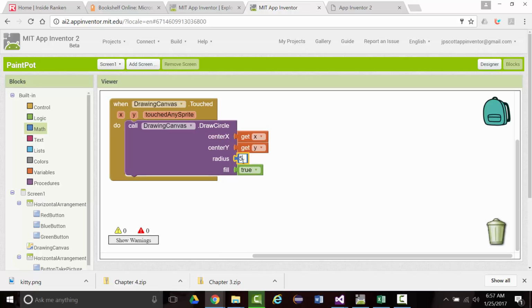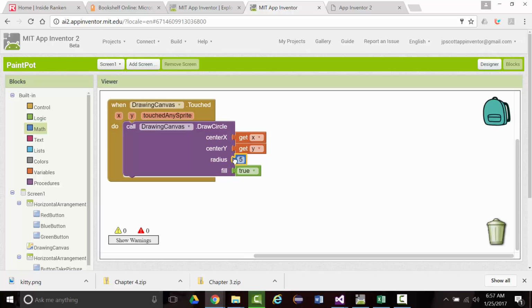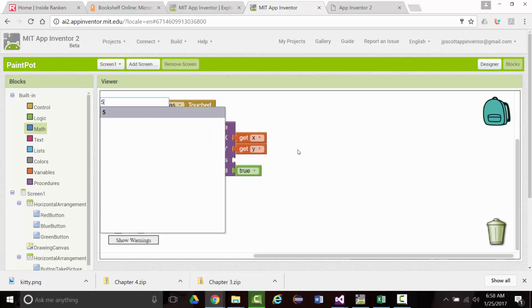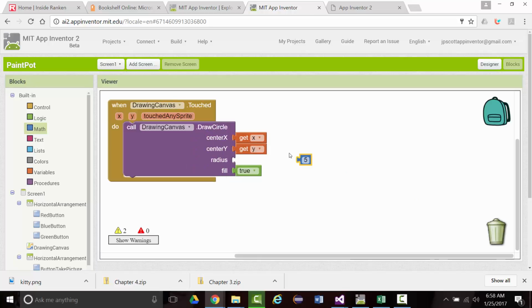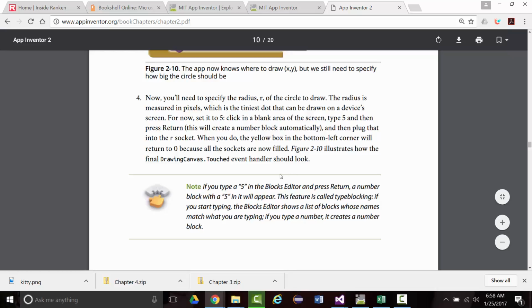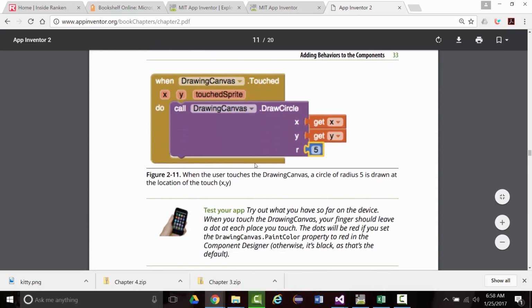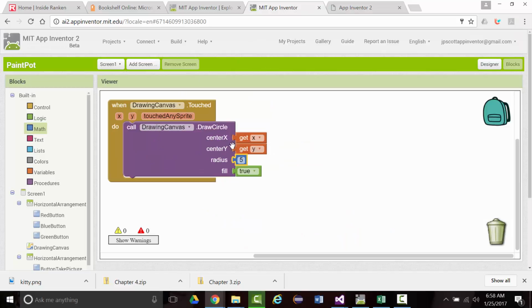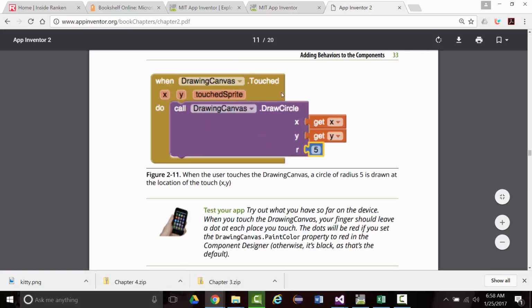Okay, so I can do that. But if I don't want to do it that way, I can just take my mouse and click in a blank spot here on my viewer, type in the number 5 and hit enter, and it does the same thing. So whichever one you're more comfortable with, or you can use them both, it really doesn't matter. So when it's done, it says this is what our touched event should look like. And I think it pretty much does. Get X, get Y, 5 and true. Get X, get Y, okay.